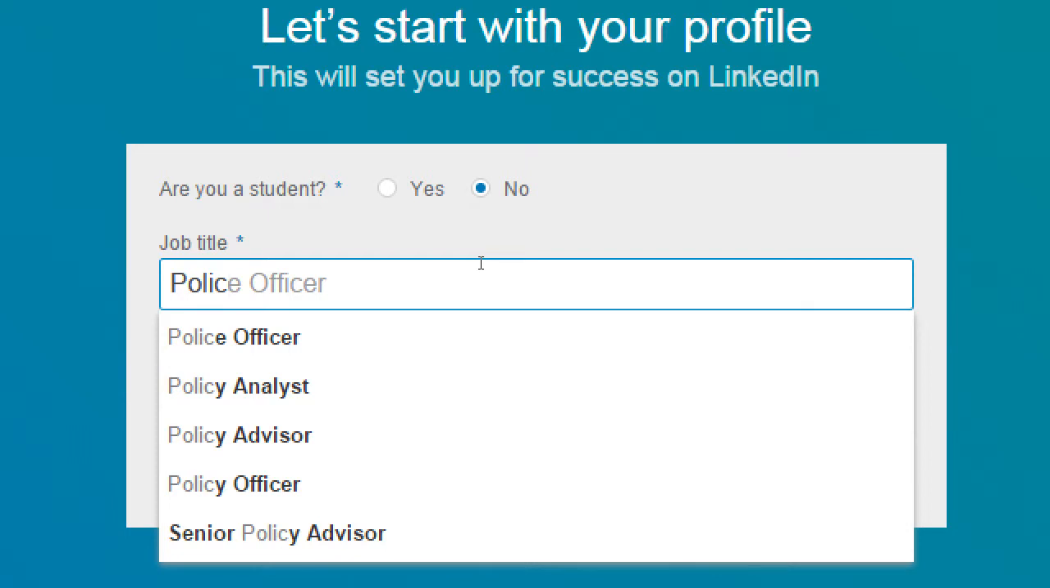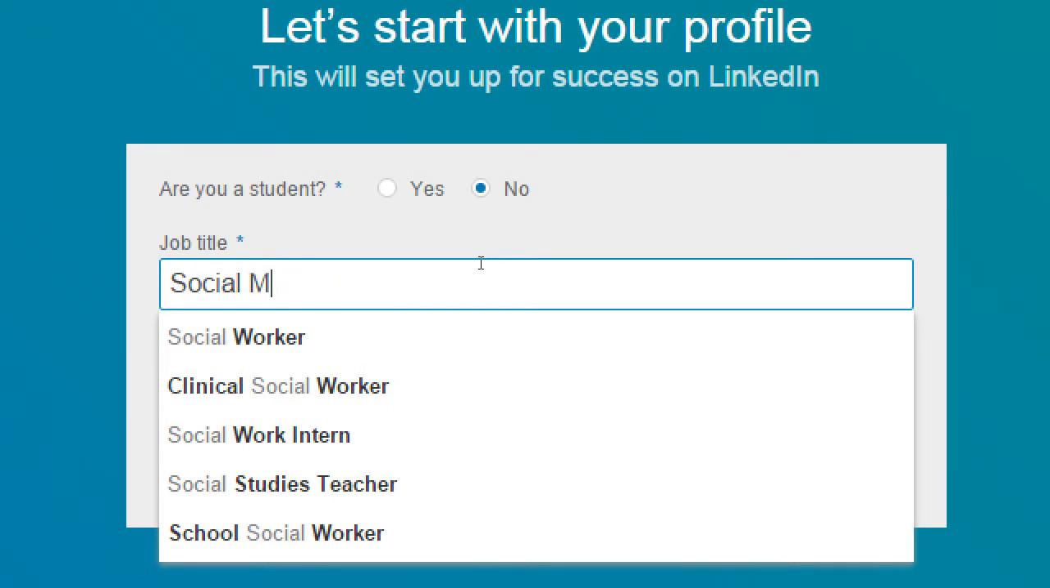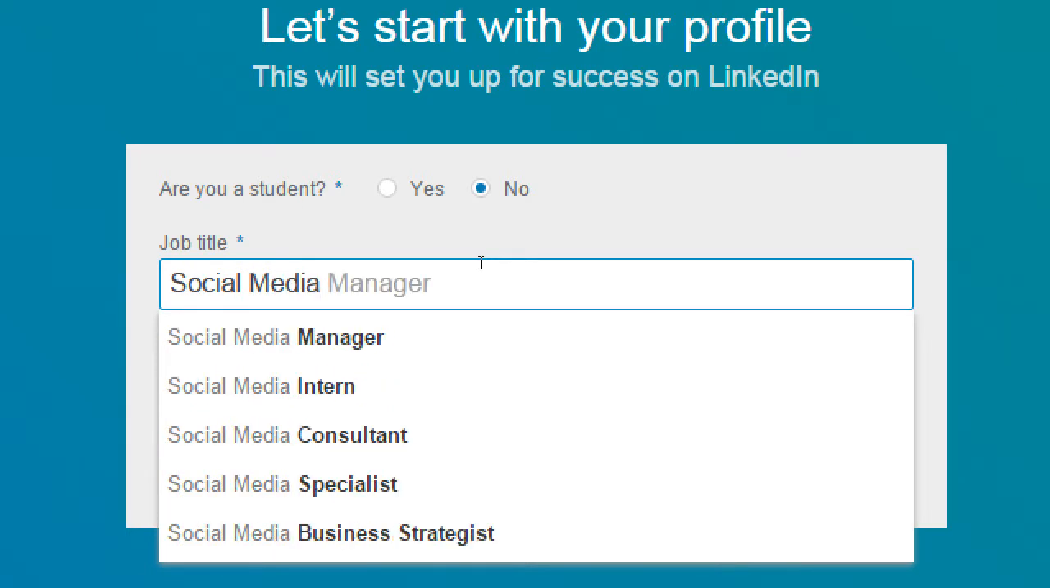It's going to suggest, as you start typing, jobs within LinkedIn that do exist. The benefit of that is that it could help you also be found by these common keywords. Here it's saying, well, do you mean policy officer, police officer, senior policy advisor? You're not bound to choose one of these titles. For example, I'm going to see what it says about social media. There's social media manager, intern, consultant, specialist. Those are some suggestions. Any of those could work.